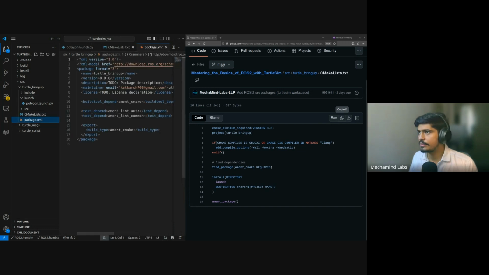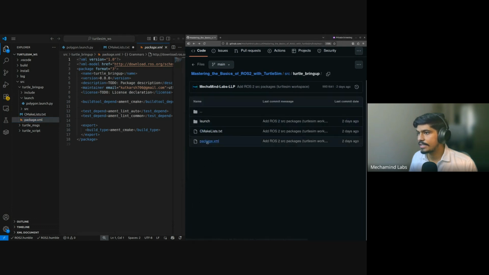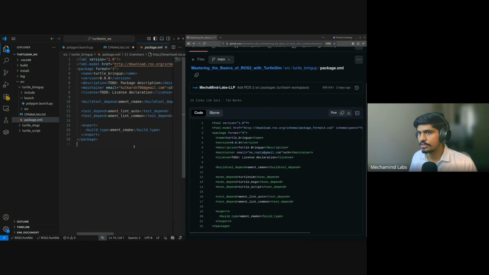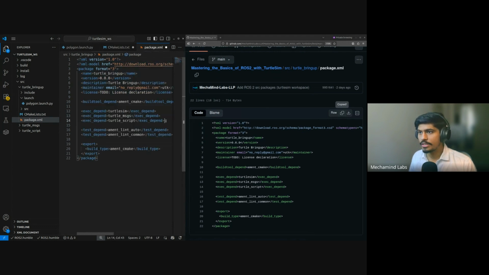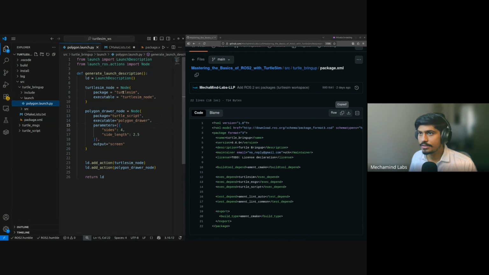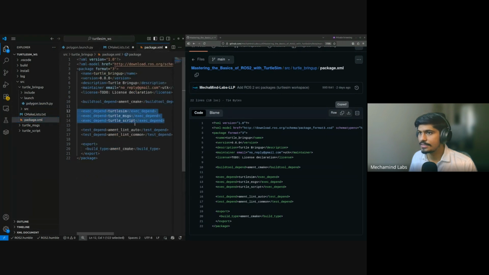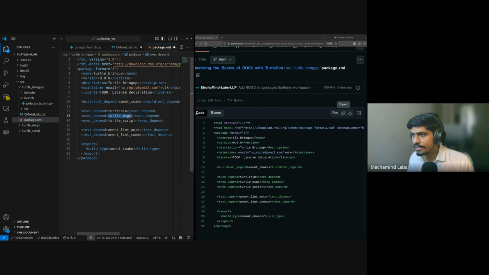In package.xml, we will put the packages that we are depending on. Just go here. So we are depending on the turtlesim package, the turtle script package. So I have added here turtlesim, turtle messages, and turtle script. For the next project, we will be depending on turtle messages as well. So I have added that as well.